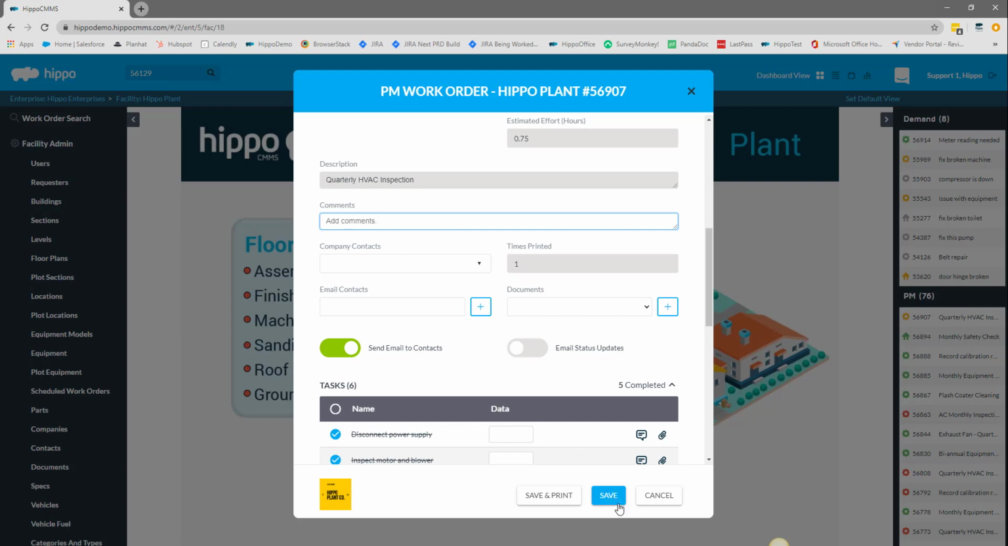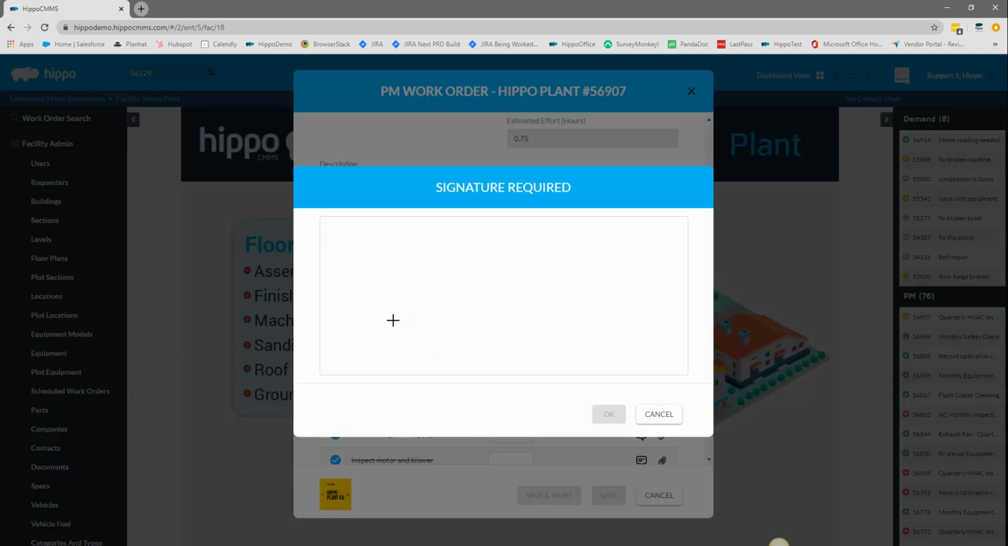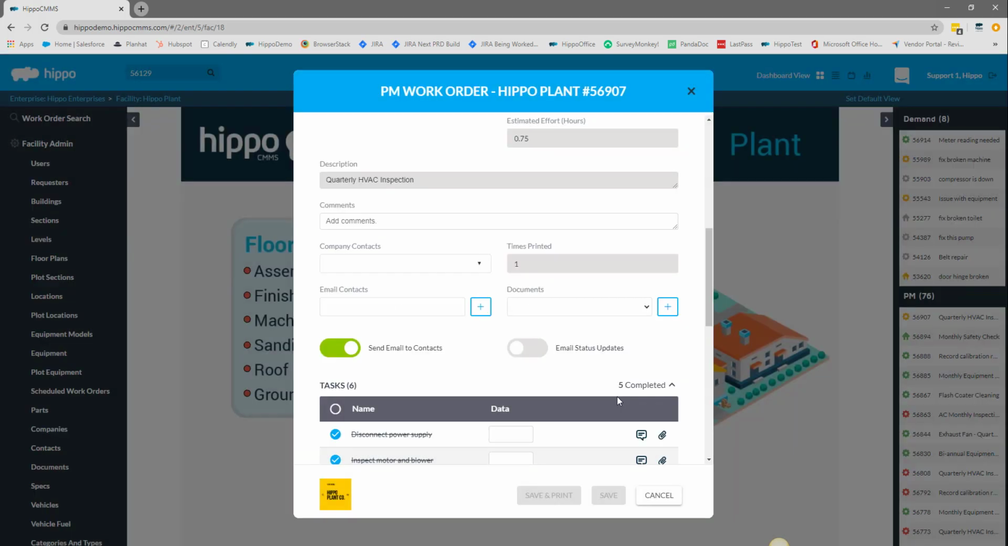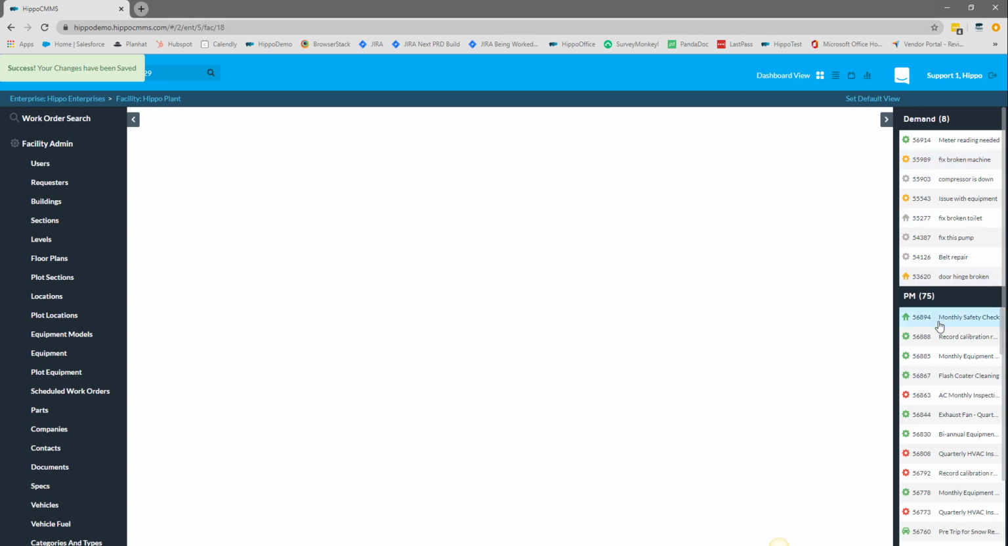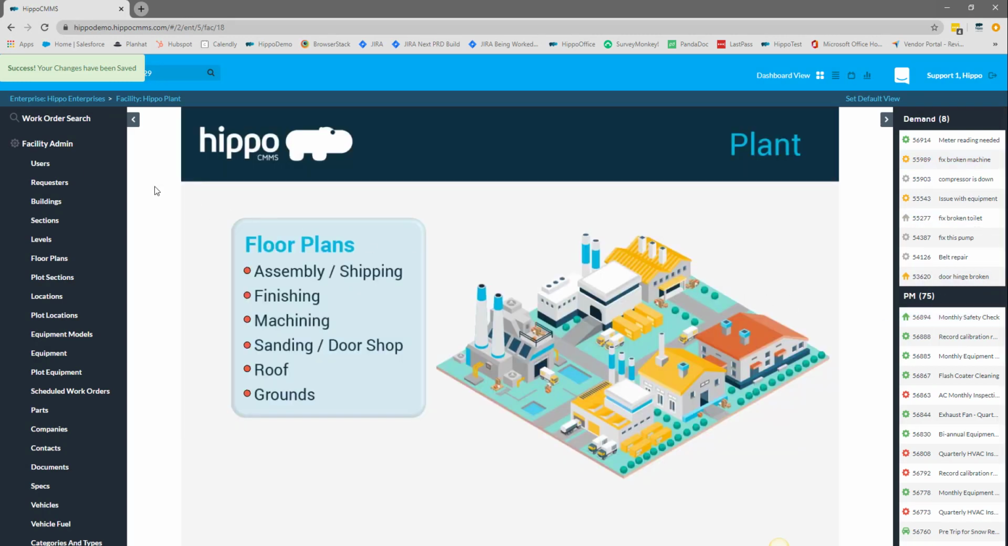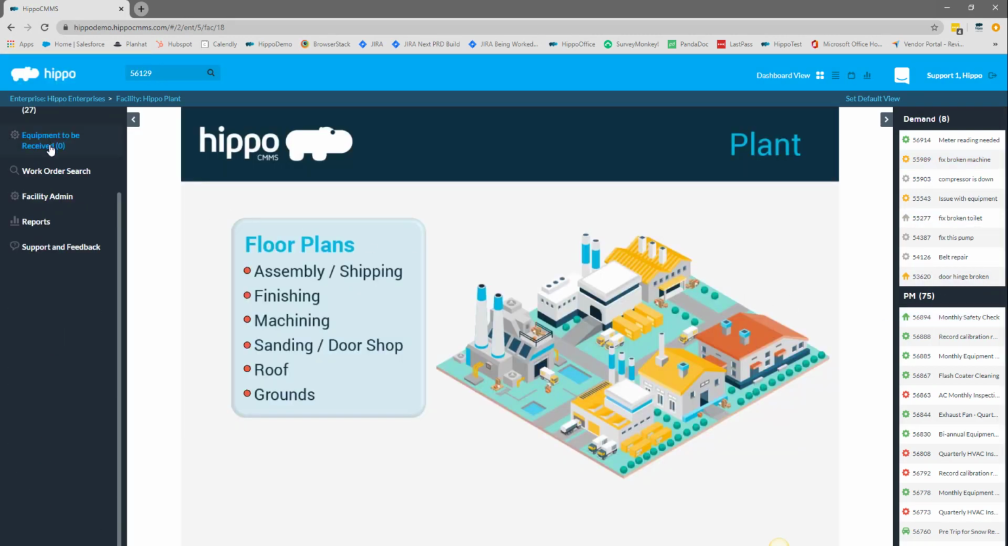Notice that my Save button is in blue. I can now add my signature and close the work order. Any work order that's been completed is removed from the list on the right-hand side. Remember, you can use your work order search feature to view completed work orders again.